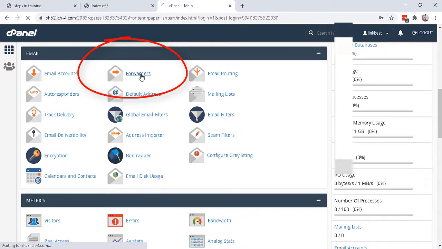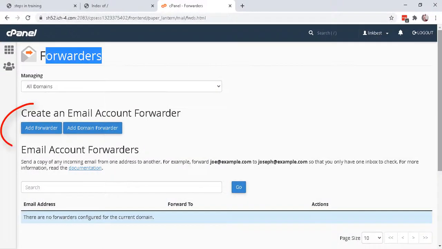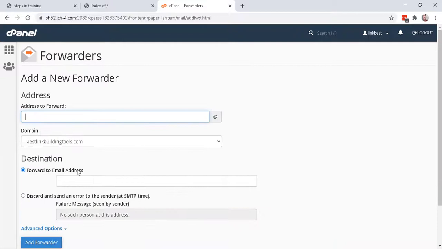Just click here in forwarders and then click here add forwarder, and here address to forward, so something like admin at your domain, and it will be forwarded to which email address. You can forward it to your Yahoo, your Hotmail, your Gmail, or any other email address you have. So simply just type it in right here, admin or support or webmaster at your domain, whatever, and then type in your forwarding email and then click on add forwarder.